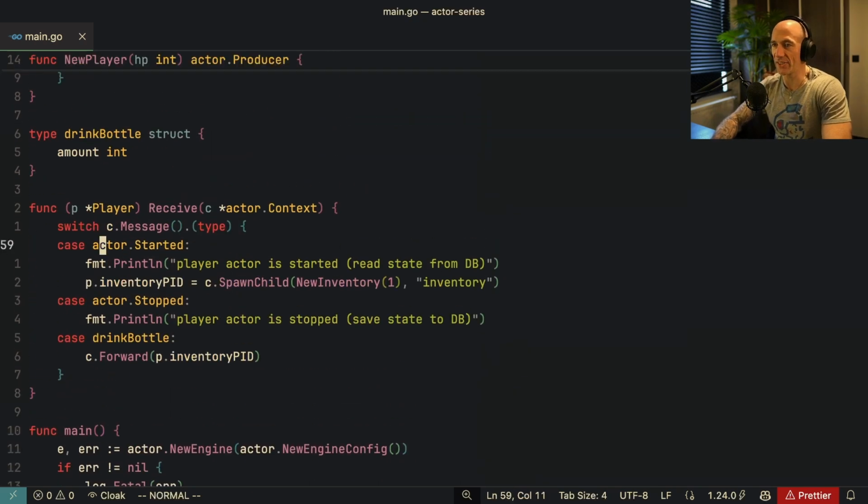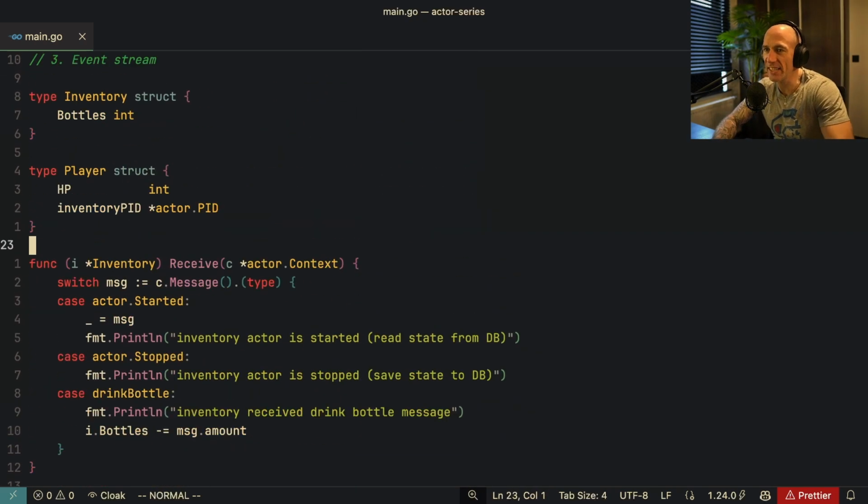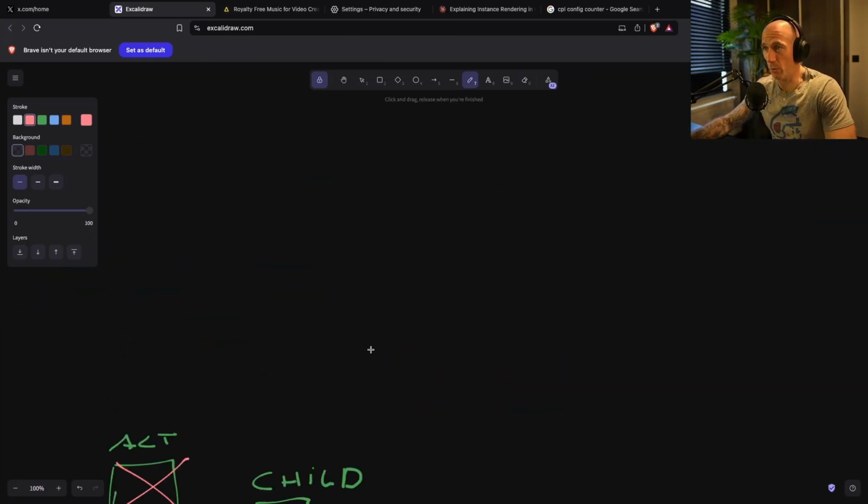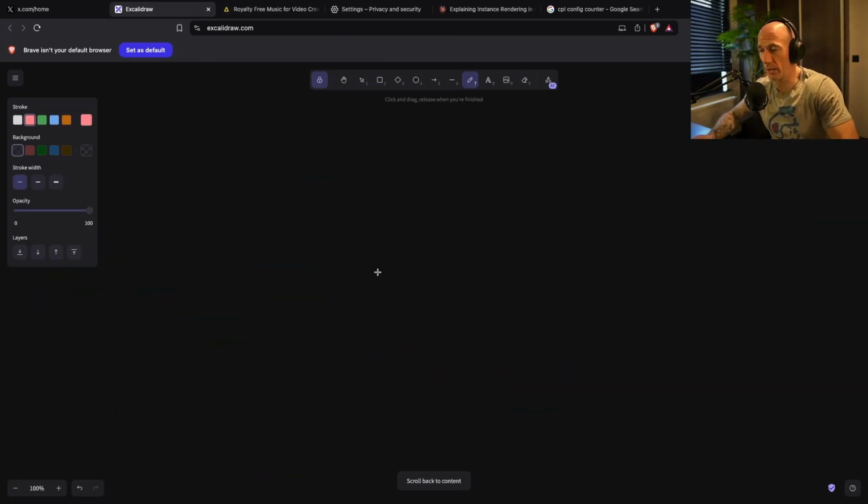Cool. Next thing, children. The next thing we need to cover is poisoning actors, right? So what is poisoning actors? Why is it called poison and why is it not called stopping? Well, let me explain this to you. It's very important, because if you're going to work for companies that use actors, you really need to understand that.